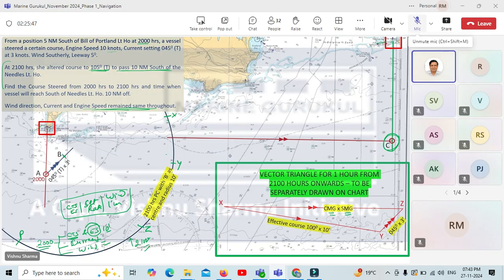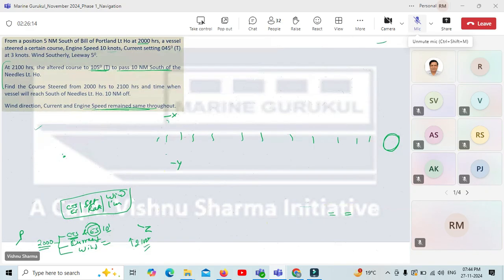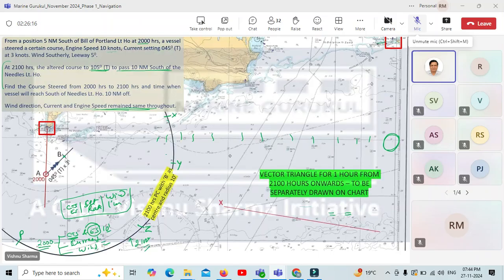So what have I done? I've drawn the CMG through C. The vessel would have been on this line from 2100 hours onwards. Vessel will be somewhere on this CMG, and the vessel is also on this circle at 2100 hours. So where is the vessel at 2100 hours? Vessel will be here at 2100 hours. Point D will be the fix of the ship at 2100 hours. Yes or no? Am I right? Yes, sir.